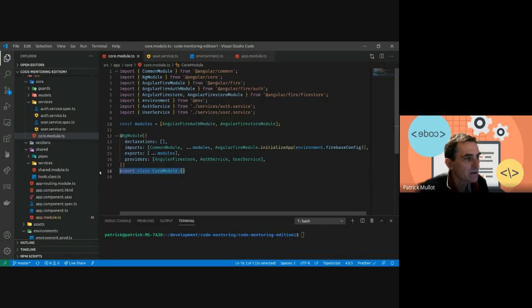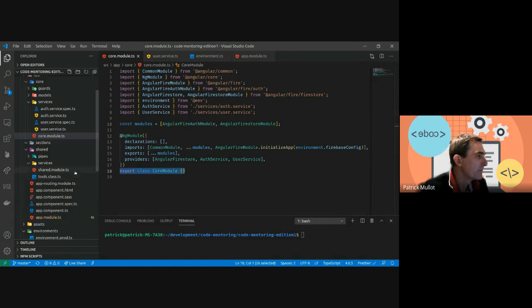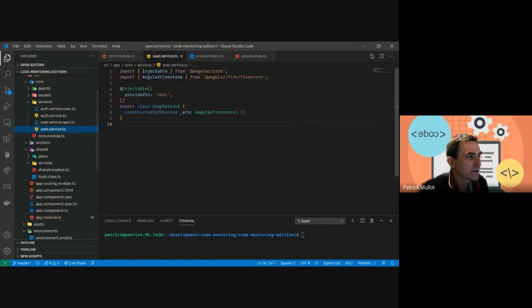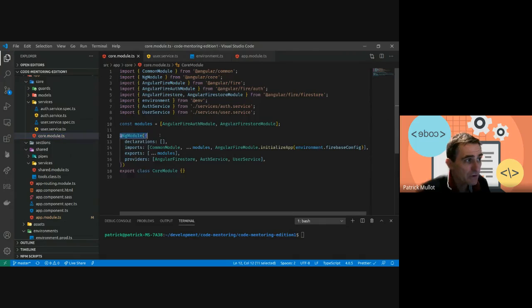Actually, if you see this, the export class core module, or the service here, export class user service, it's just a class. It's not something particular. But using the decorator here, you can pass some parameters to tell Angular what this class will do inside the app. So here we say, this is going to be a module. So behind the scenes, Angular knows what modules do, and how it should treat them.